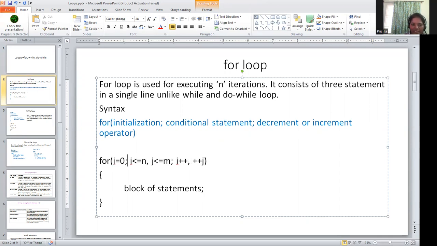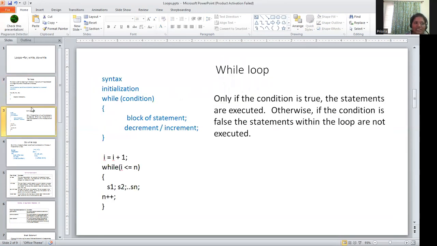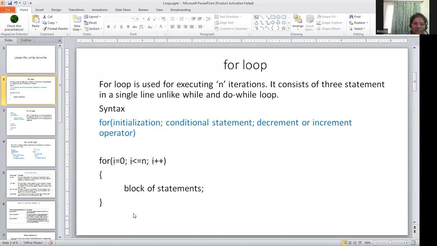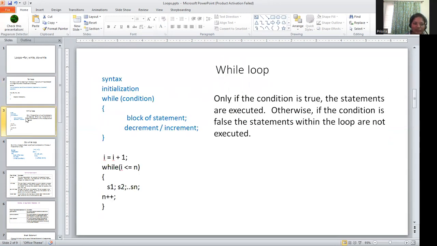Now coming to the basic syntax of for loop: i is equal to 0, then i less than or equal to n. Now you have an increment or decrement operator based on your requirement, followed by the block of statements in the for loop. Once the condition becomes false, the controller will come out of your for loop and it will continue with the remaining C program.